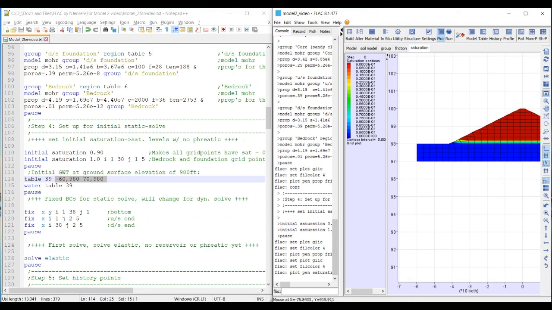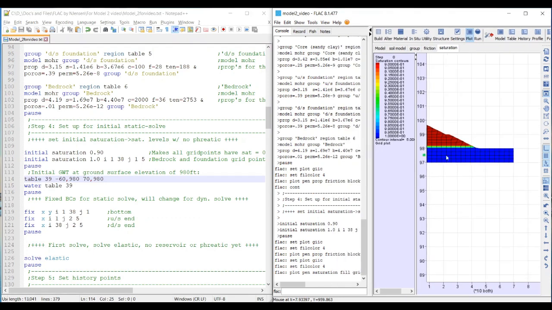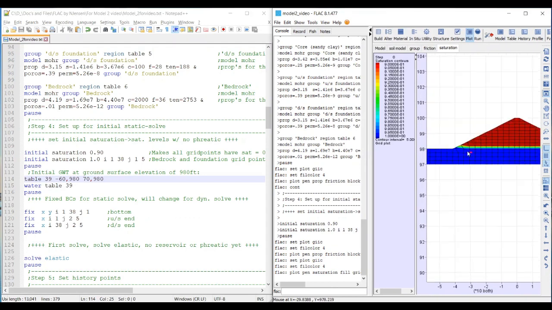Now we have XY coordinates down here in the bottom left. So around here, you can see this is negative 6980, about this corner, and this line goes from that point all the way to this point, 79.980. So after you create a table, now you can use the command water table followed by table 39, which will activate any static pore pressure below that line. So this is one way you could make a phreatic surface. In this case, we are just making it a horizontal water table.